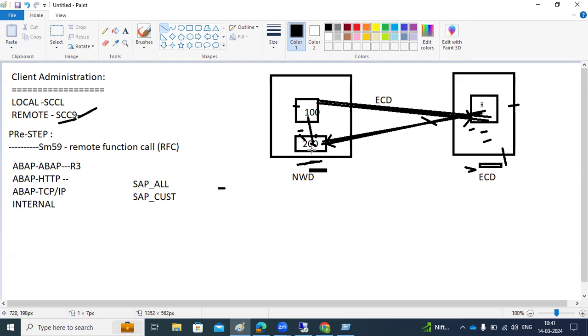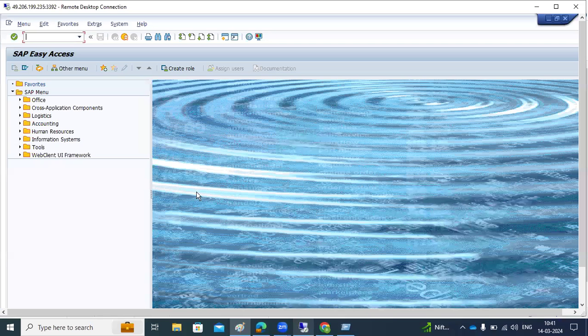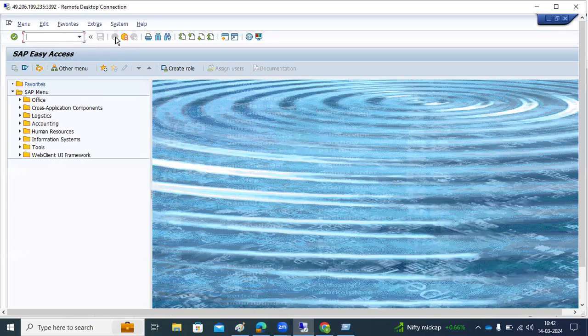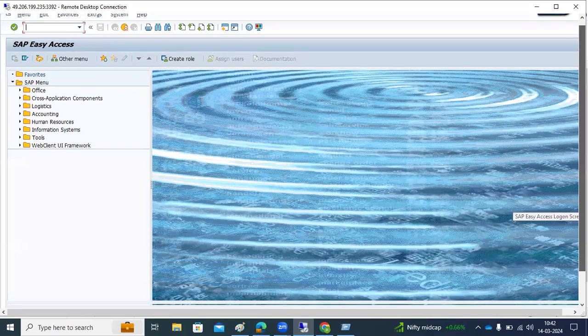So what happens if you don't create it? If you don't create it, how can we select it? There is a mandatory field to select the RFC source destination name, and we have to choose it. If you don't choose it, we will miss the connection, and we will not be able to copy the data. So the mandatory first step is the RFC destination.